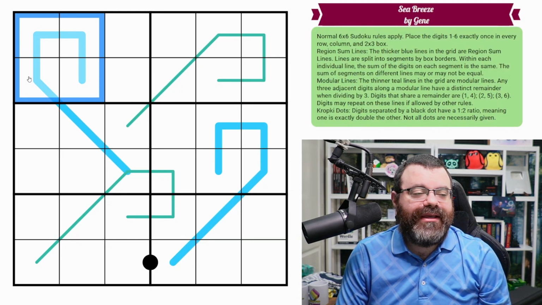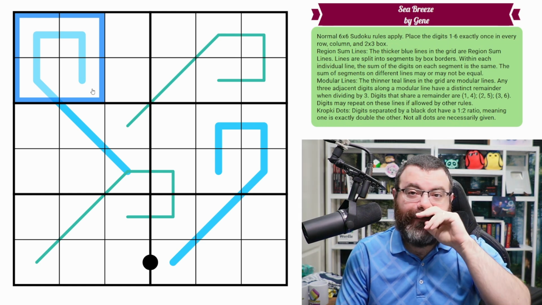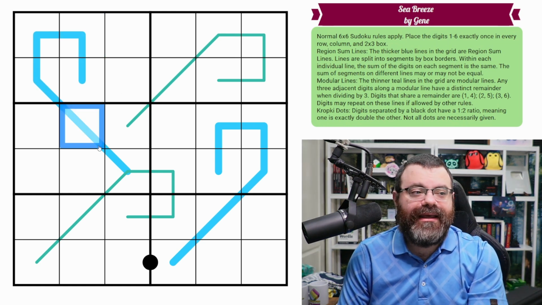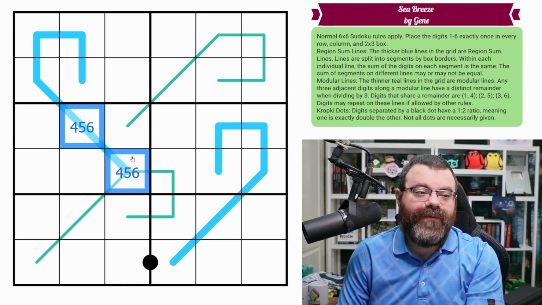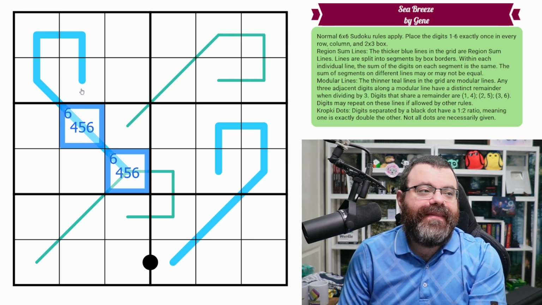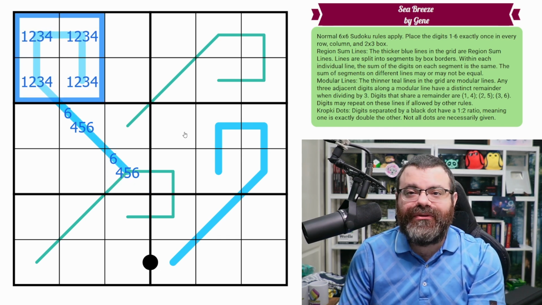Okay, well, this is quite limited because 4 digits add to at least 10. 1, 2, 3, 4 adds to 10. These 2 digits add to at most 11. So this is going to be either a 5, 6 or a 4, 6 to add to 10, meaning it always has a 6 on it. And then these digits, if it was 10, it would have to be 1, 2, 3, 4.